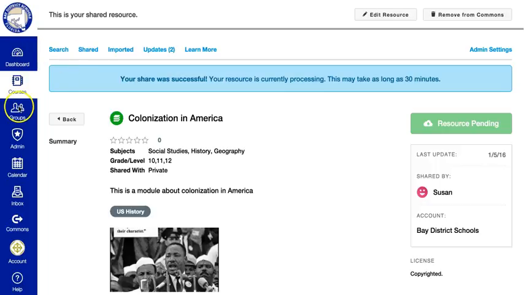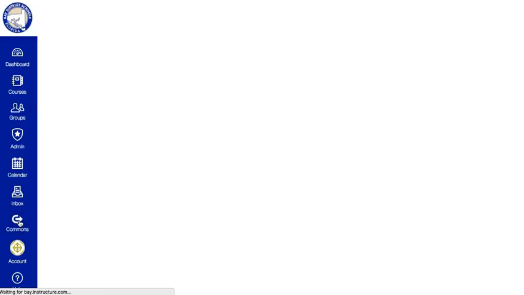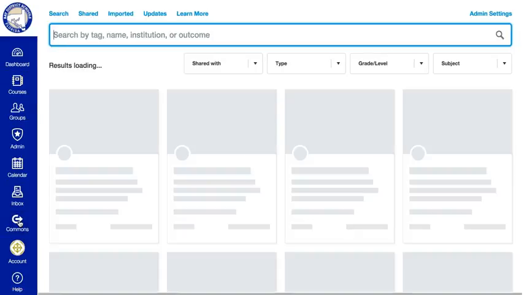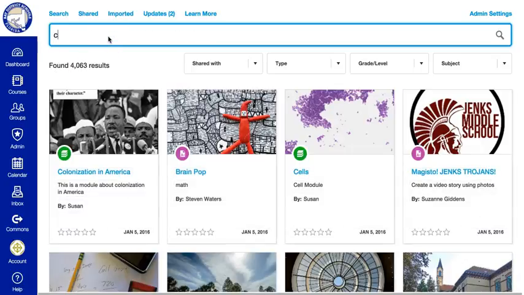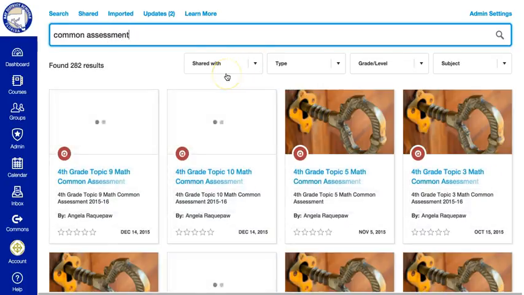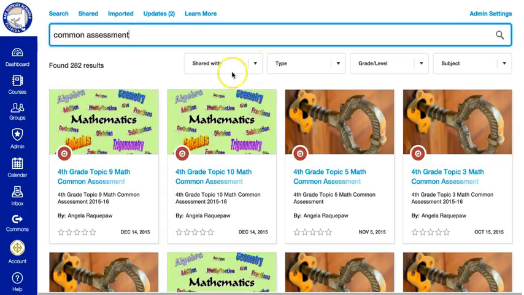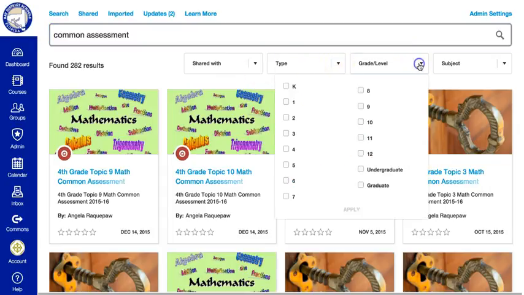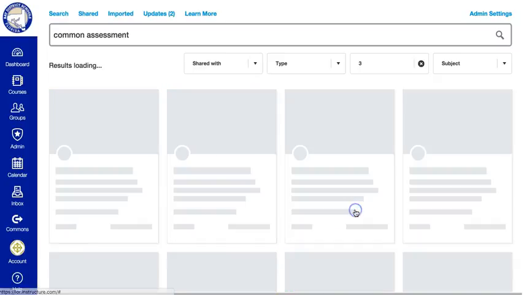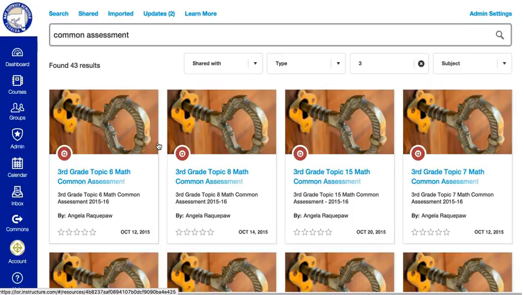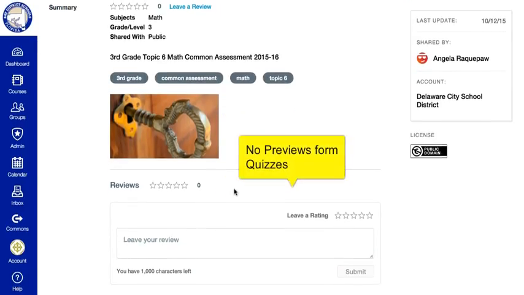So if you are looking to find a resource, again, you're going to select Commons from the left side of your dashboard and search for the keyword that has been given to you. So in this particular case, I'm just going to search for Common Assessment, and I have 282 results. Again, I can narrow it down by grade level. I'll select 3rd grade, and now I have 43 results. If I want to use this very first one here, 3rd grade Topic 6 Math Common Assessment, I can click on it and get a preview of what it looks like.